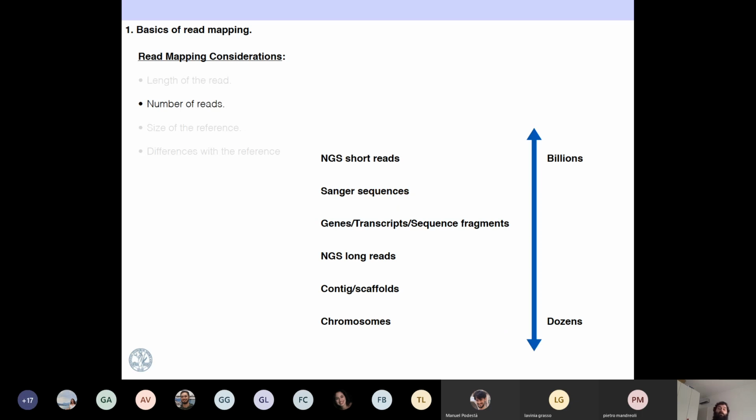The number of reads also is an important factor. Usually, when we are aligning short reads, we can align from the order of millions, and then when we move down in this graph, we will be reducing the number of reads. So usually we map dozens of chromosomes. We don't map billions of chromosomes. That in some ways keeps a good balance in the computational resources used.